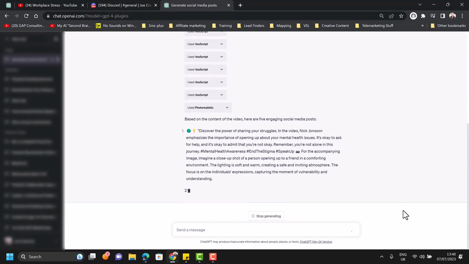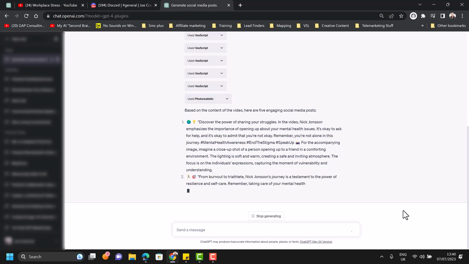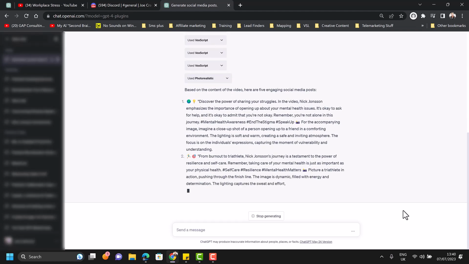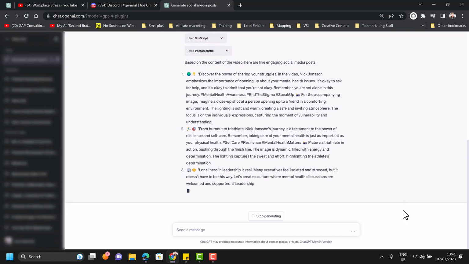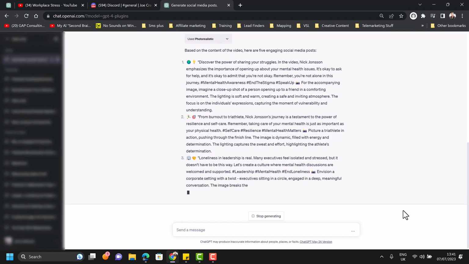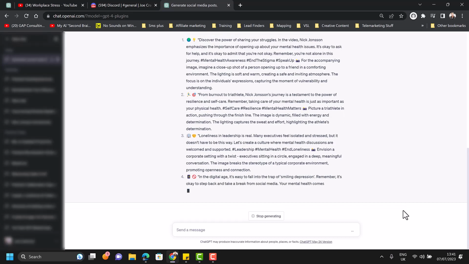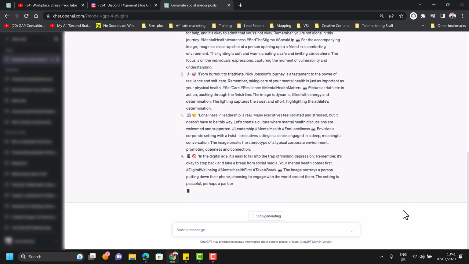So that's the first one. Discover the power of sharing your struggles. The second one is from Burnout Triathlete, talking about Nick's journey as a testament to the power of resilience and self-care. This is the third one that's coming down now. Loneliness in leadership is real. These are fantastic. Fourth one, in a digital age, it's easy to fall into the trap of smiling depression.